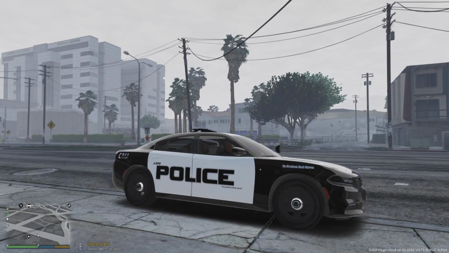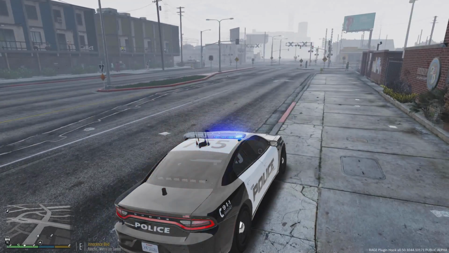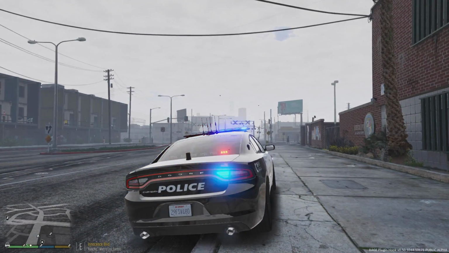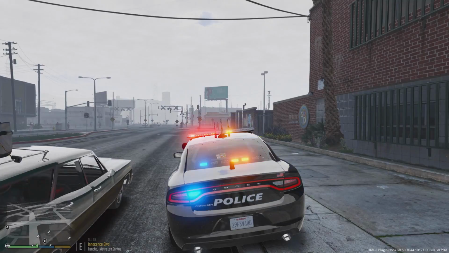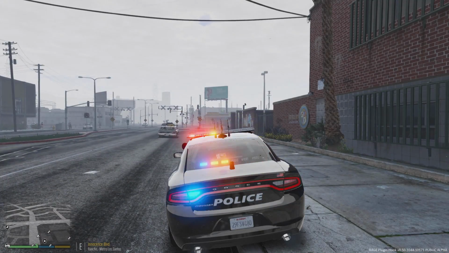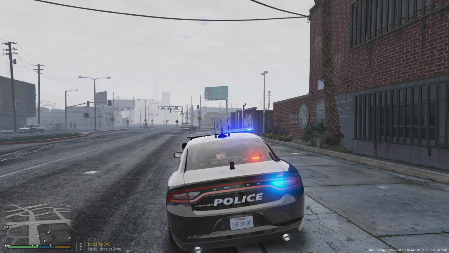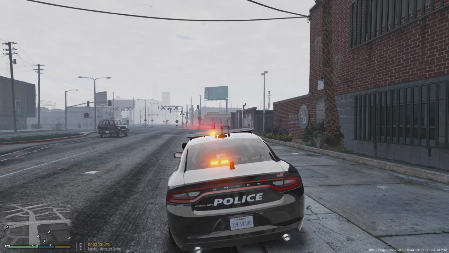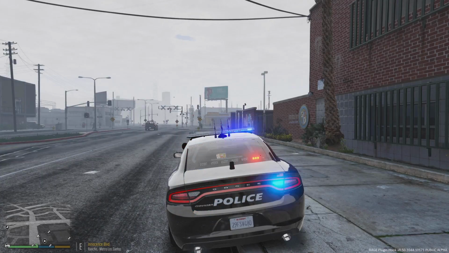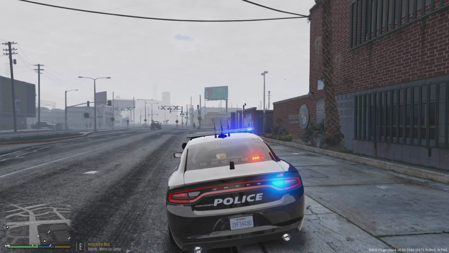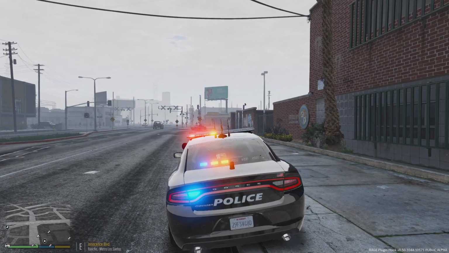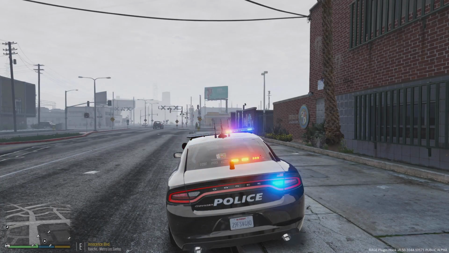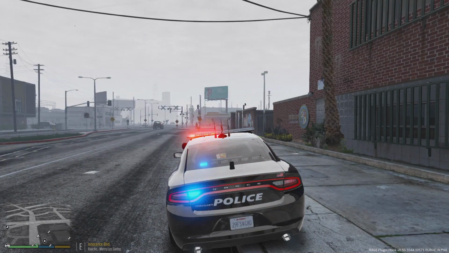For your sirens, you have to have your lights going at full, and then you could click anything on your keyboard between 1, 2, 3, 4, 5, and 6. And those are just the different sirens that you could use as you're playing. I'm not exactly sure what they're all called, but it does say in the instructions as well when you download ELS.